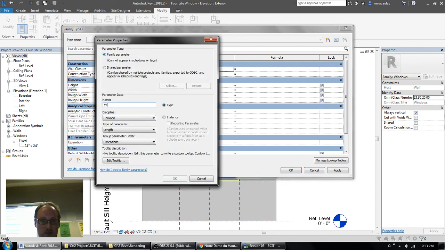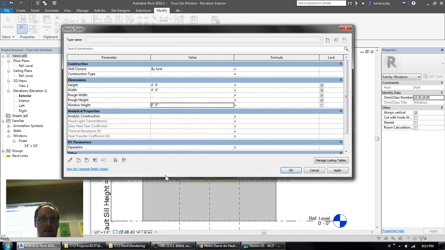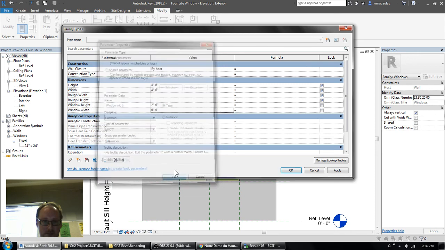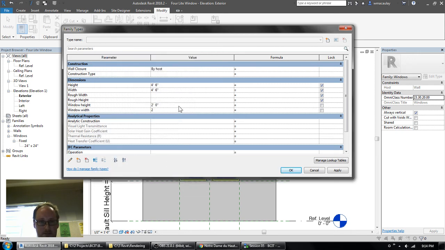So we want this to be called window height. And it's going to be a type parameter. And we want window height to be 2 feet. Now we're going to make a new parameter again, and we're going to call this window width. And it is also going to be 2 feet. There we go.